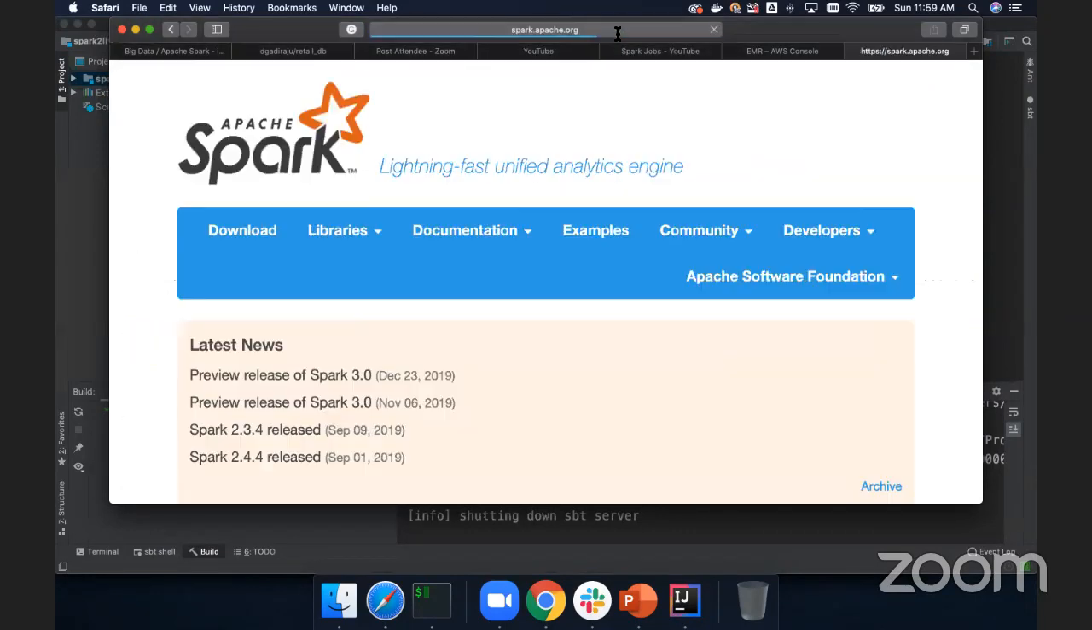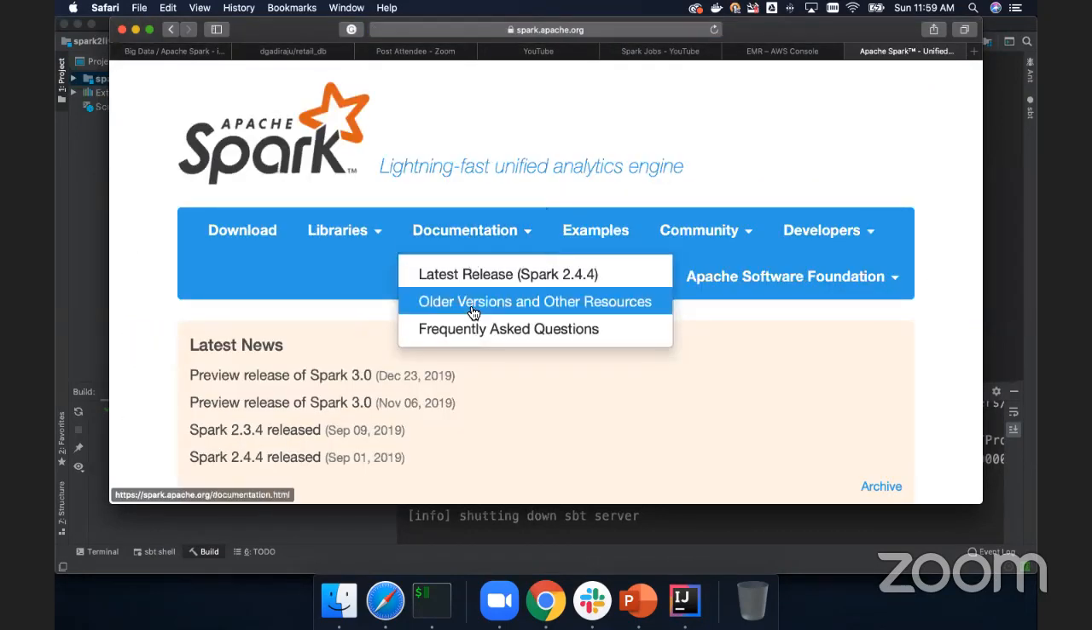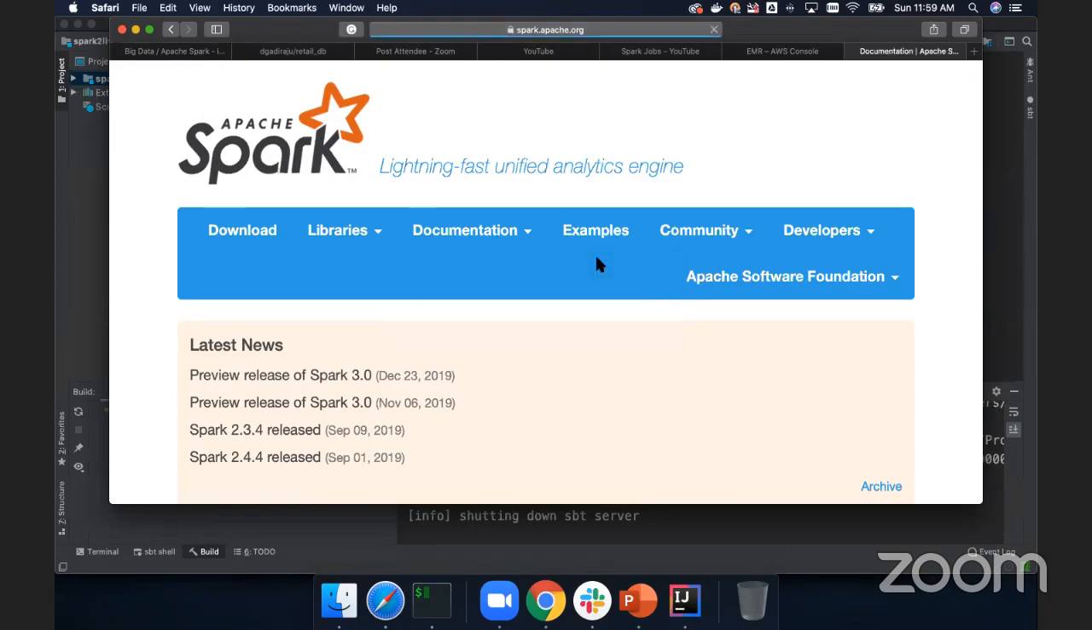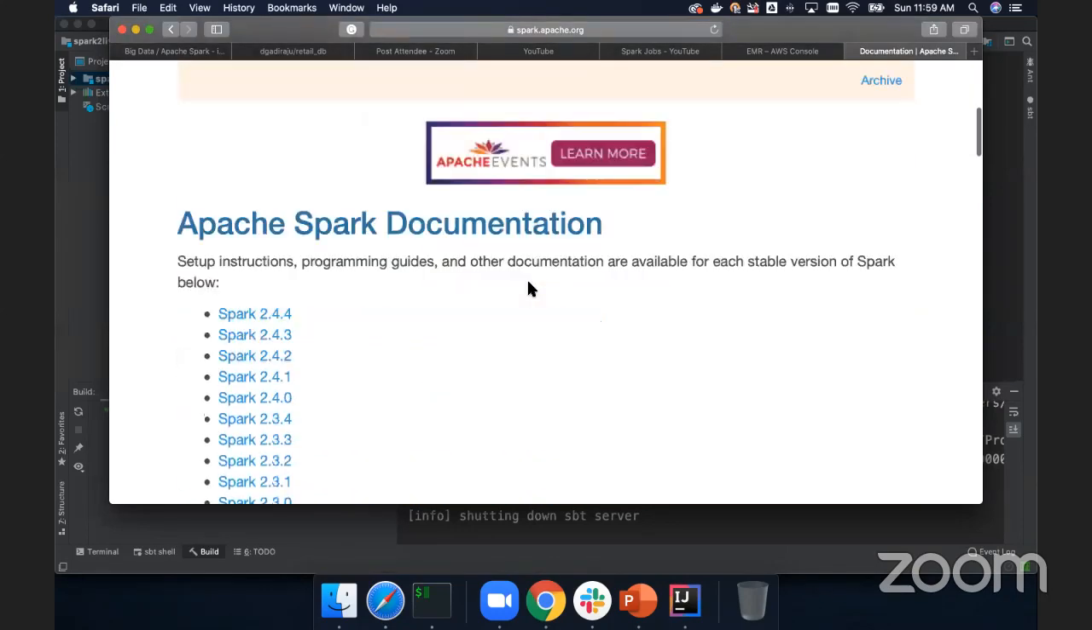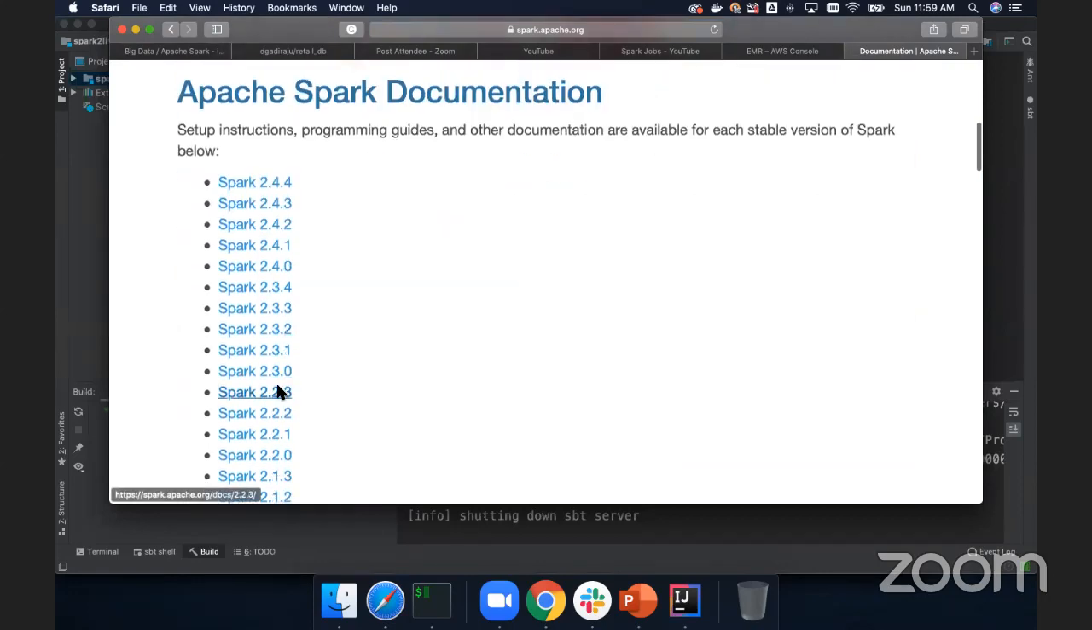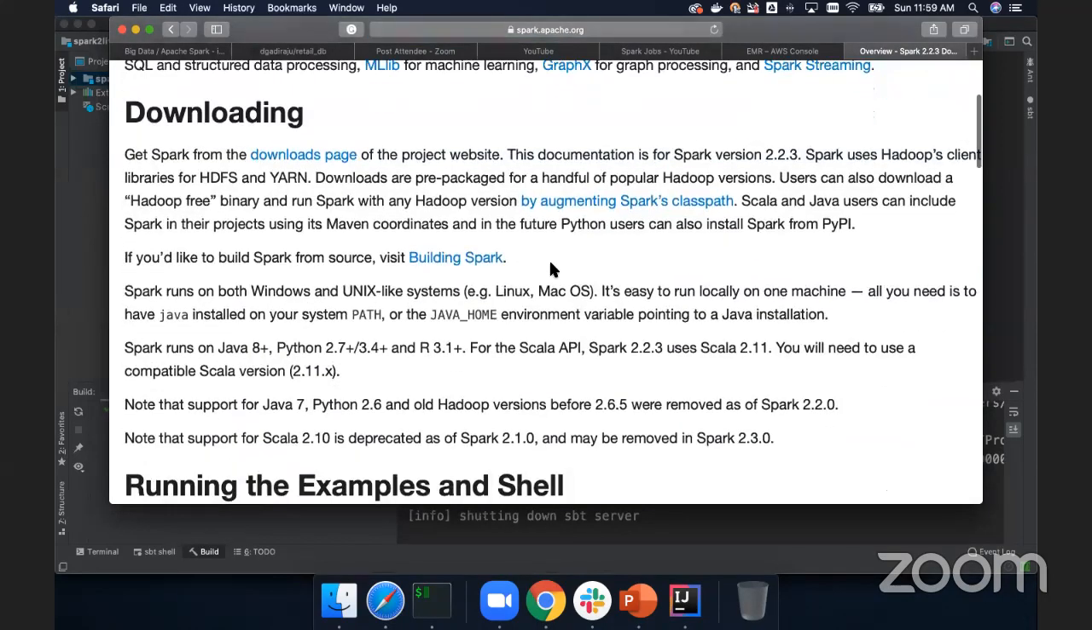You just go to spark.apache.org, documentation. If yours is not the latest release, click on older versions and other resources, go to the appropriate version and take it further. I hope it answered your question, Jajati. If not, please post it in the comments and I will see and respond to you.